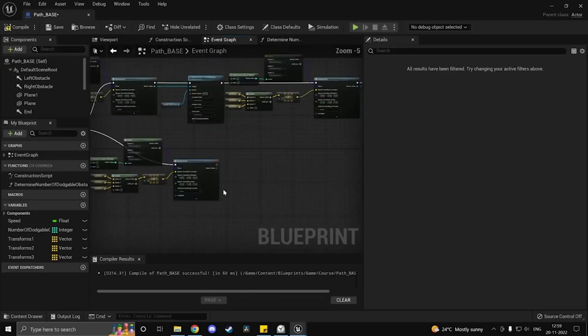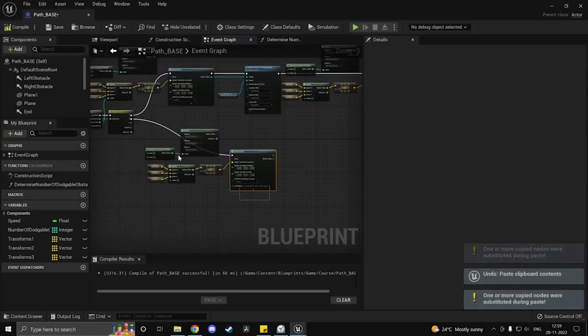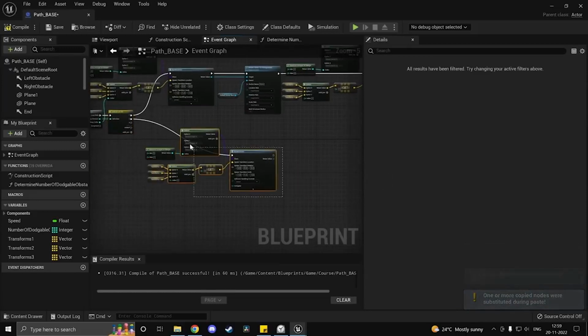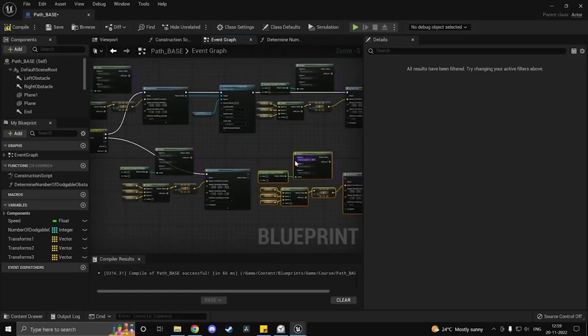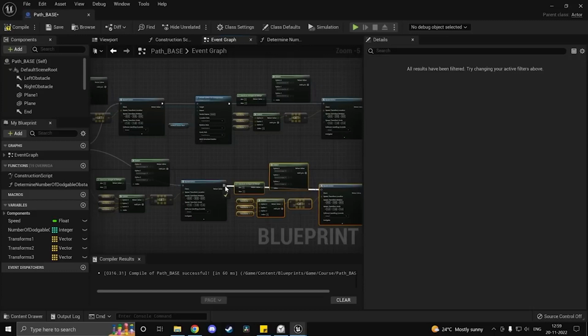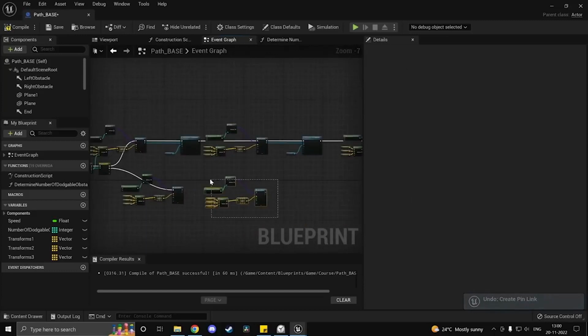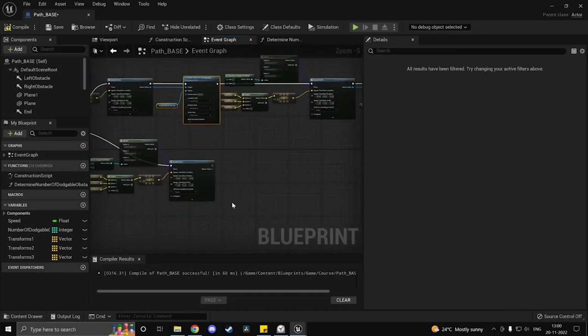So for index 0, it's going to remain the same. Whoops, Control V. Oops, copy this. Control C and Control V. Index is still going to remain the same. Once this is done, we need the attach as well. We didn't copy over the attach.